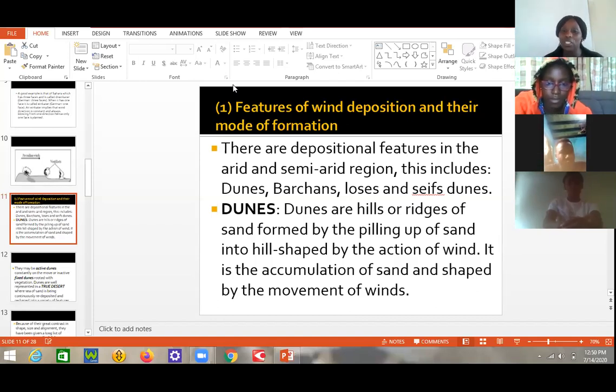Dunes are hills or ridges of sand formed by the piling up of sand into a hill shaped by the action of wind. It means that these sands are piled on each other as wind blows. When you say pile, it means to put one thing on top of the other continuously. When these sands are piled up, they tend to build a feature looking like a hilltop.